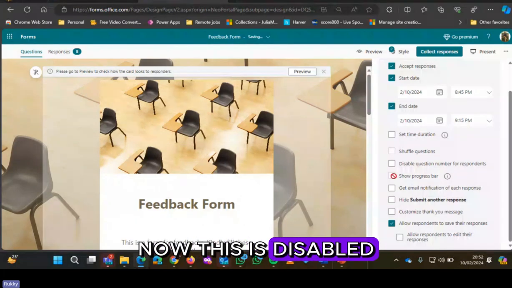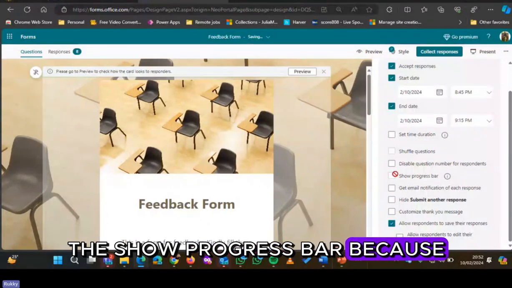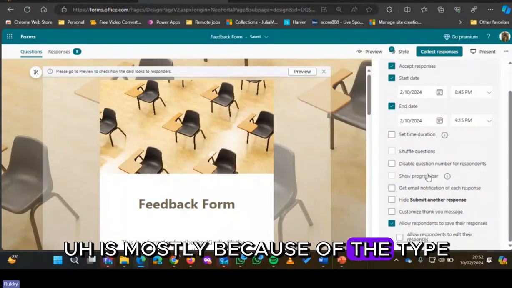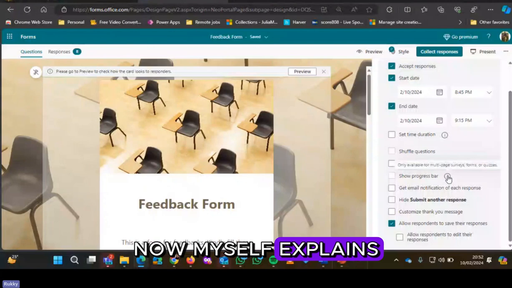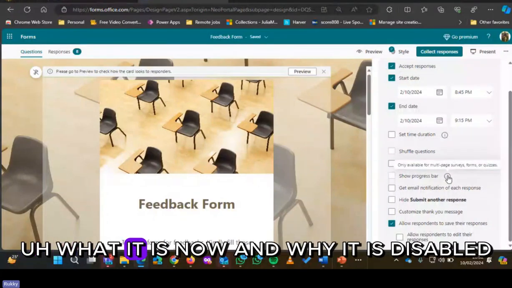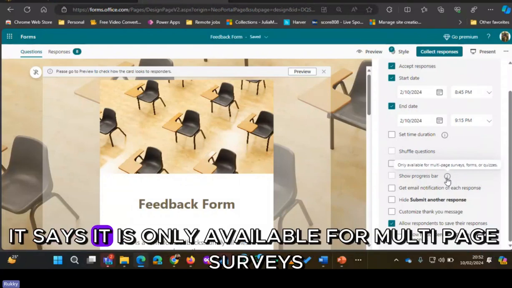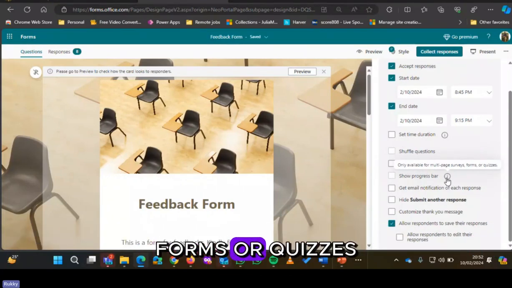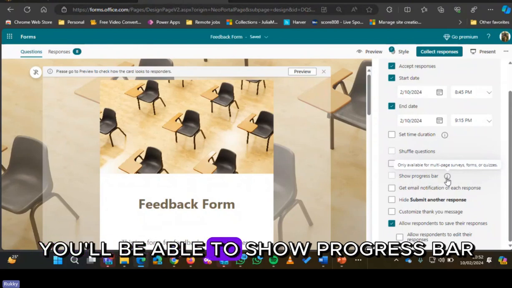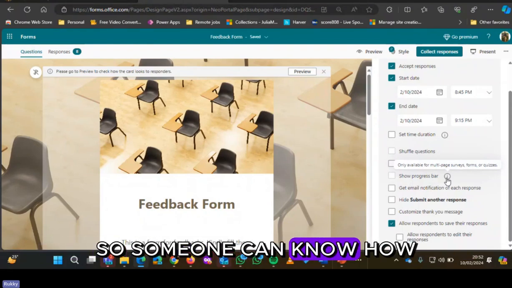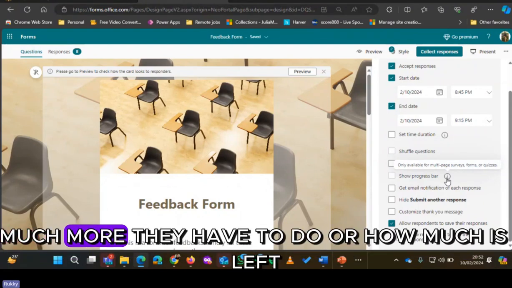Now, the show progress bar is disabled, mostly because of the type of form. Microsoft explains what it is and why it is disabled. It says it is only available for multi-page surveys, forms, or quizzes. So if we had like 4 pages, you'll be able to show a progress bar so someone can know how much more they have to do or how much is left.